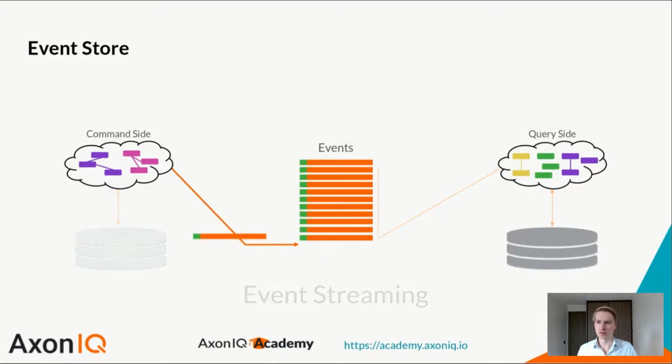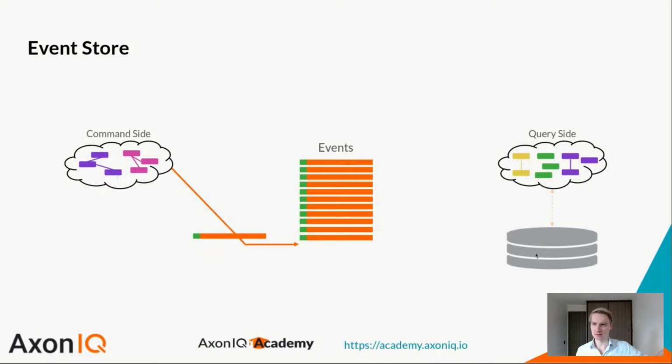Now let's, for a second, ignore that query side. Not so important anymore. It still exists, but we're not going to focus on it now. And let's say at the command side, we are no longer going to store the current state of our domain model. Instead, whenever a command comes into our command side, we are going to read all the relevant events from the event store. So for example, the events for that one single aggregate that's going to be handling the command.